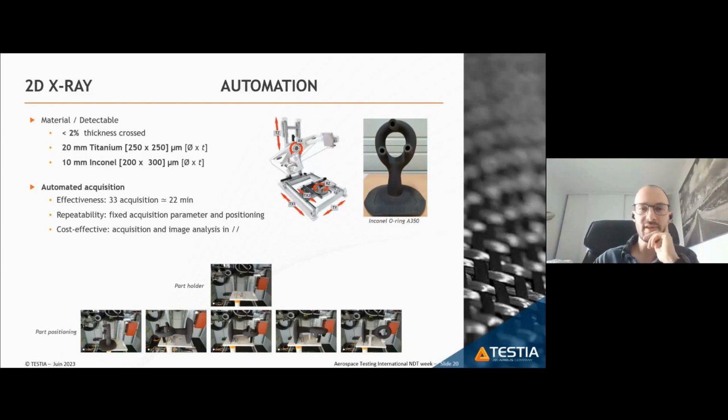So the empiric rules say that the detectability using 2D X-ray is that you are able to detect a discontinuity in the material around 2% of the thickness crossed by X-ray. Of course, there is some limitation with the maximum voltage of the source, but here with our system, we are able to detect 250 micron inside of 20 millimeters of titanium, and 200 micron inside of 10 millimeters of inconel. So it's a bit less than 2%.